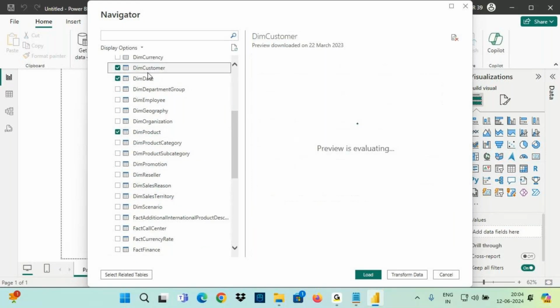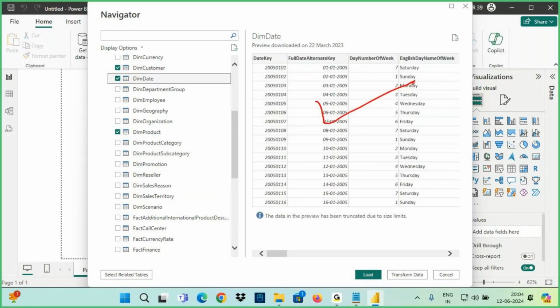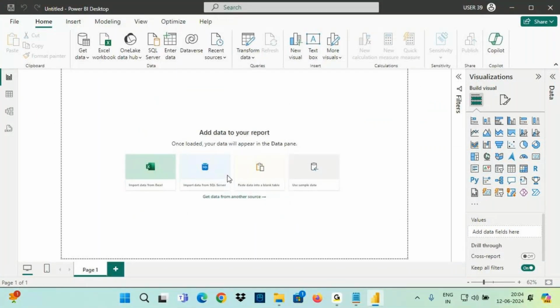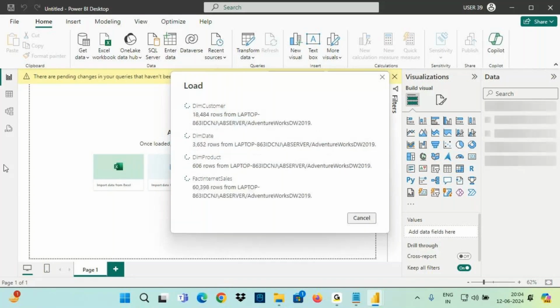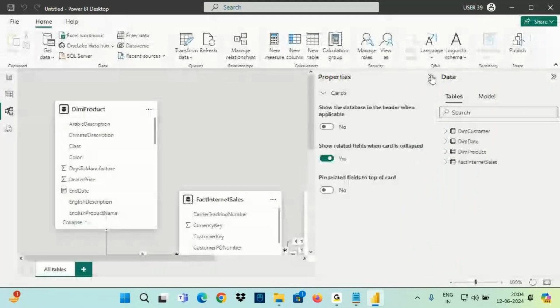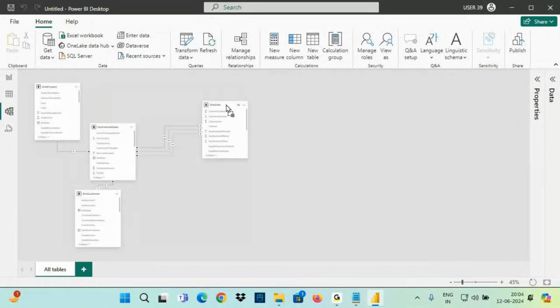Just imagine all the 4 tables have proper data. What do you need to click on now? Load. When I click on load, all 4 tables will get into Power Pivot. Click on load. When I click on load, you can see the tables in the model view. Once you load the tables, you need to define relationships. Let's go and give the relationships.